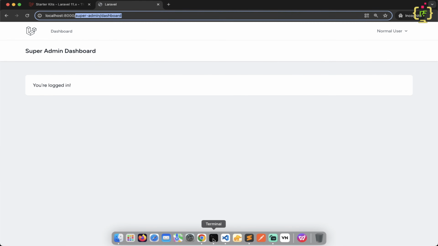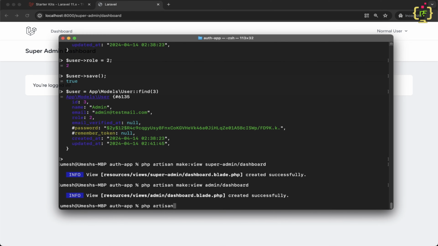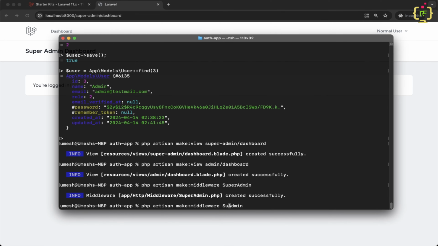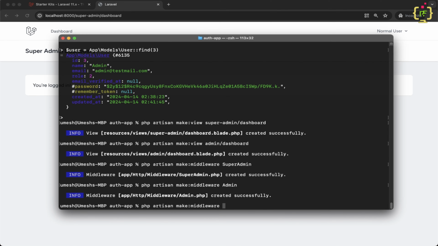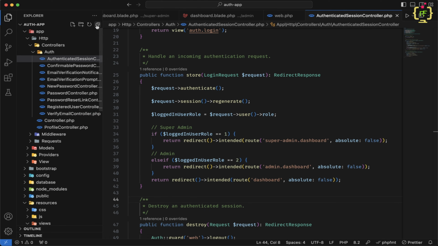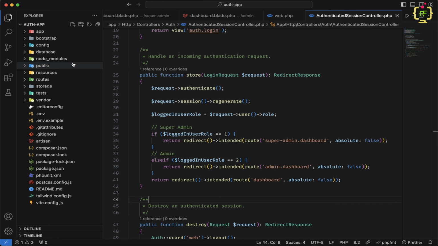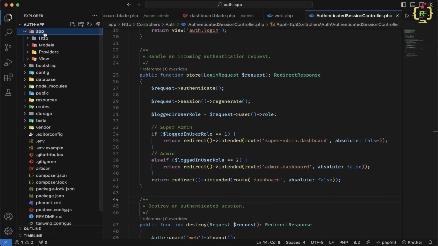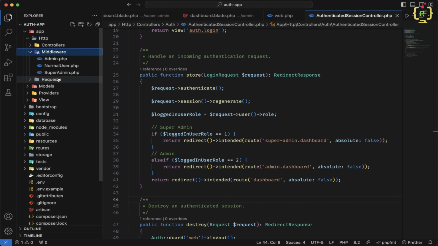Alright, let's come back to the terminal and here we will create middleware with php artisan make:middleware, and I will create 3 different middlewares for 3 different user roles. Firstly, I will create for superadmin. Next, I will create for admin, and lastly, I will create for normal user. Let's hit enter. Yes, we have 3 different middlewares. Now based on the logged in user role, we will set the redirection using this middleware. Inside app/Http/Middleware, we have 3 different middlewares: superadmin, normal user and admin.